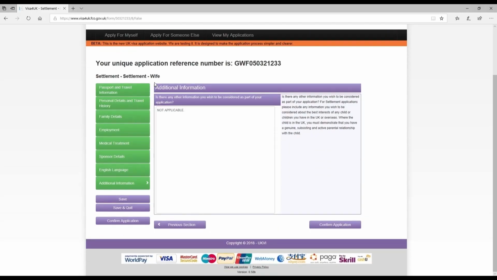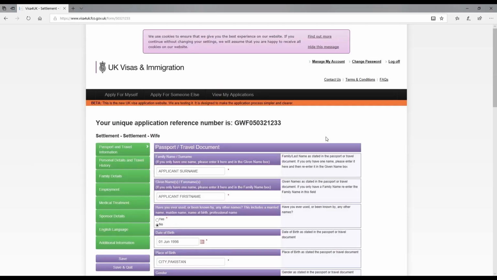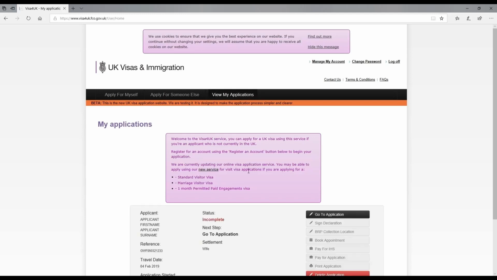And that's pretty much it as far as the online application is concerned. After clicking save, it brought me to this page, and now I will go back to view my applications. It still states that status is incomplete, which means that I have to confirm the application to turn this section into green and open the rest of the sections.